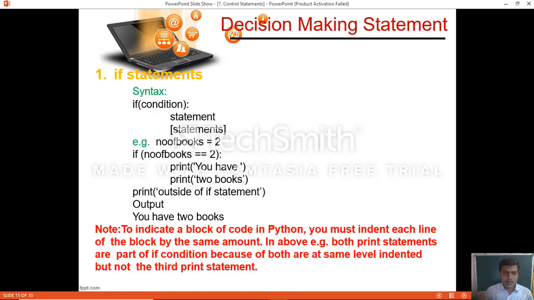That is the simple if statement. Now the example: the if condition is followed by a colon, so it works like a compound statement. Followed by the if condition, you can see the colon, then the statements, all at the same level. For example, take number of books equal to 2. If number of books equal to 2, print "you have 2 books", two statements which you have written. Or else print something outside of the if statement. If the condition is true, you are printing; if false, you are not printing, but this is outside the if block. Output: you have 2 books.